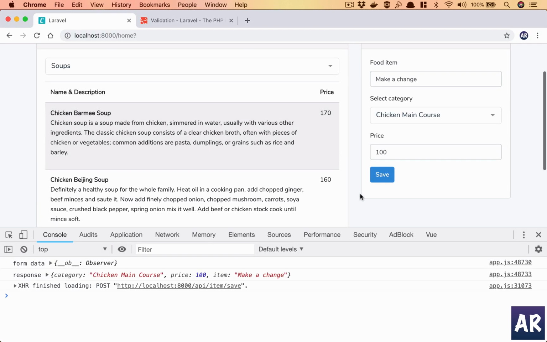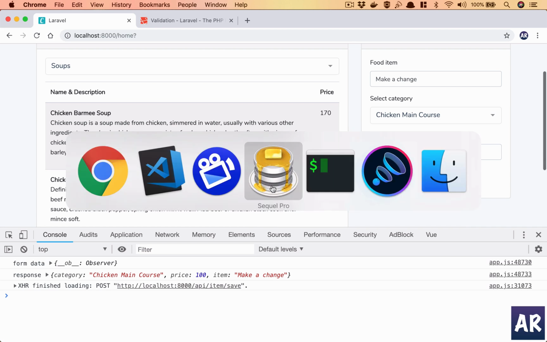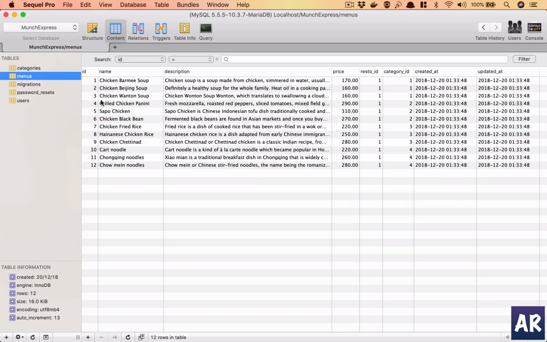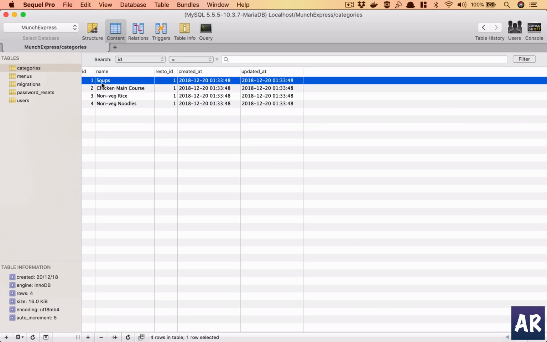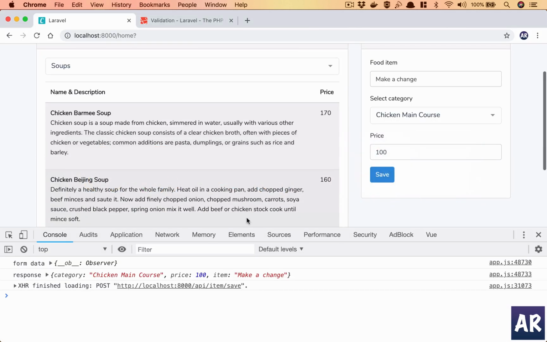But one thing which we need to check is we need to ensure that when we are getting a category, for example, soup, it should relate to the correct restaurant ID, the current restaurant ID. So first things first, we need to get the restaurant ID somehow in our form, okay?